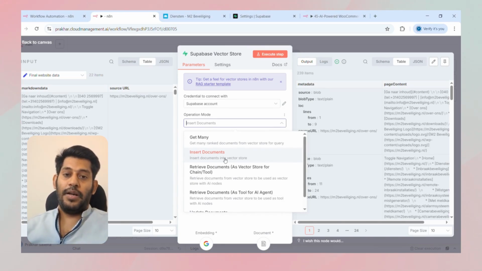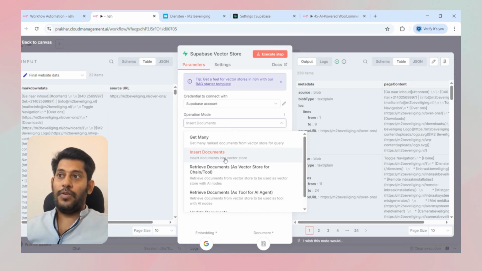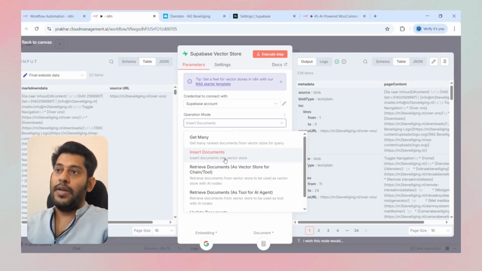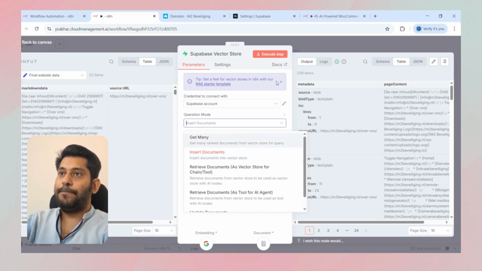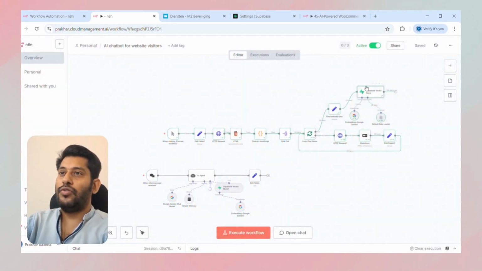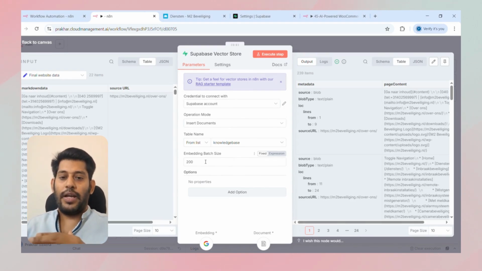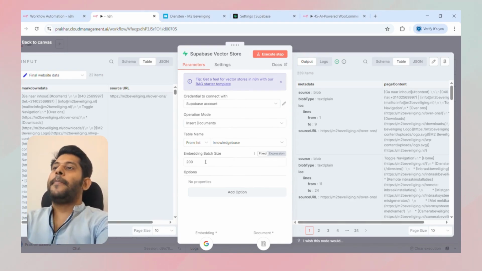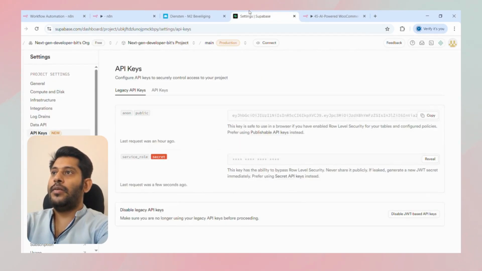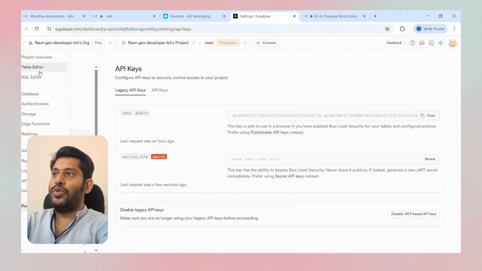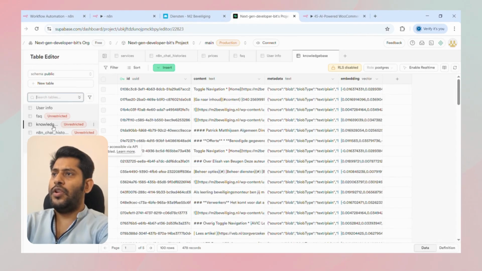Let's say we want some information from a website, and the website has the information. But for the chatbot to integrate into any given website, we need to insert the data of that website into our knowledge base, which is where we are using Supabase. So we are just inserting the data, and here you can also see we have this embedding batch size, so it will get split into chunks. We have to create one table in Supabase, which is very simple to create for this knowledge base.